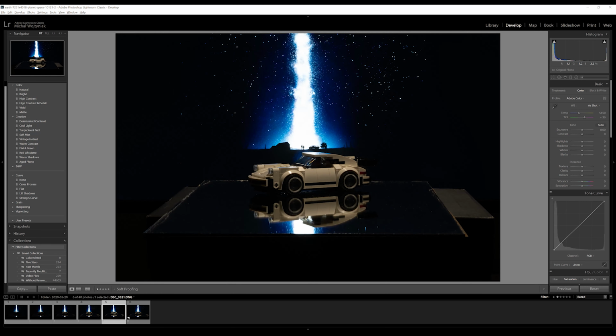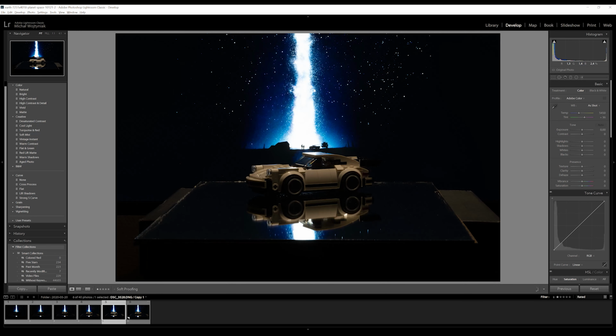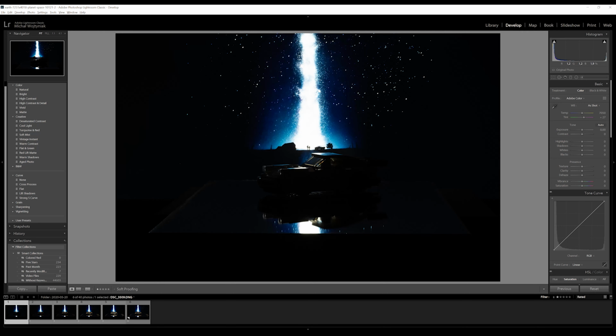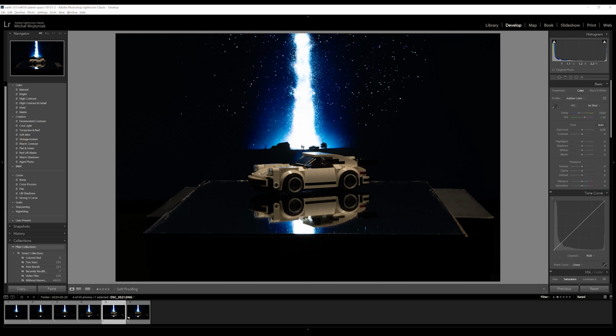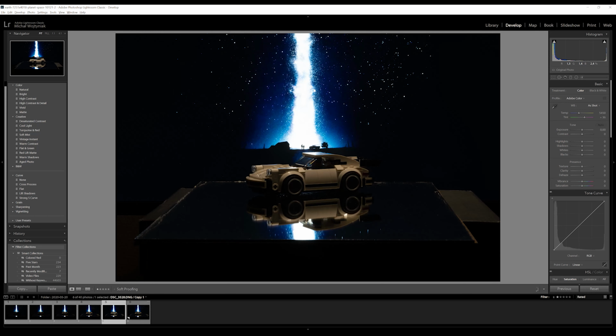I took a few exposures under different lighting conditions. I used an iPhone LED light from the top. In the back you can see the monitor with my favorite wallpaper. In front of it there is a box on which I put a mirror, and of course the car.